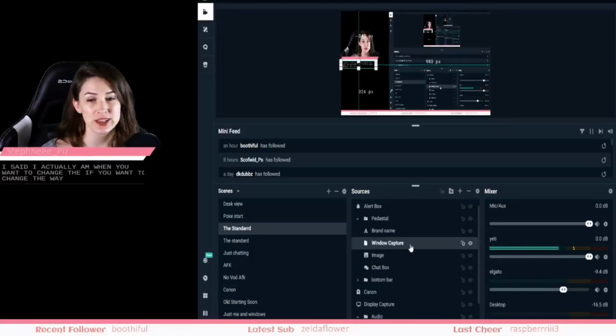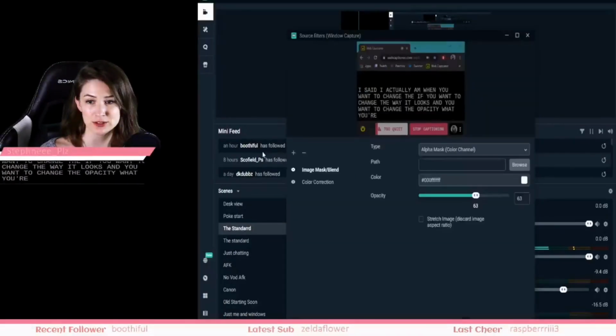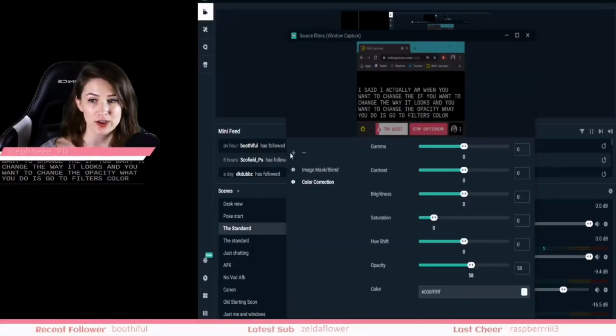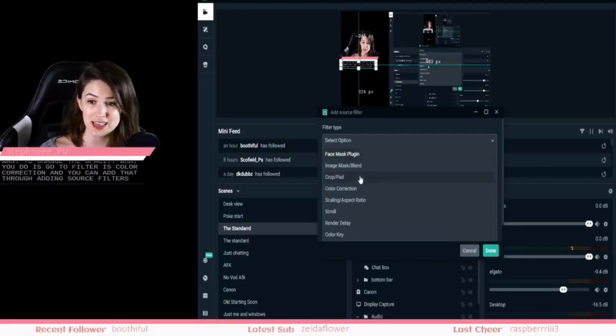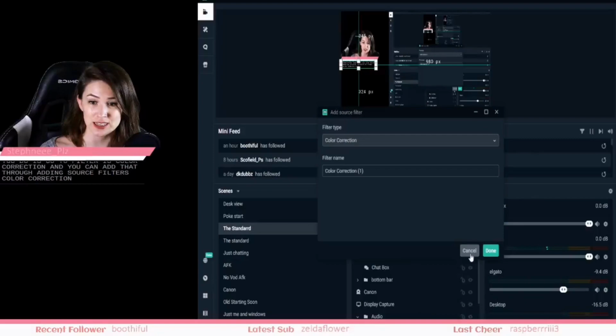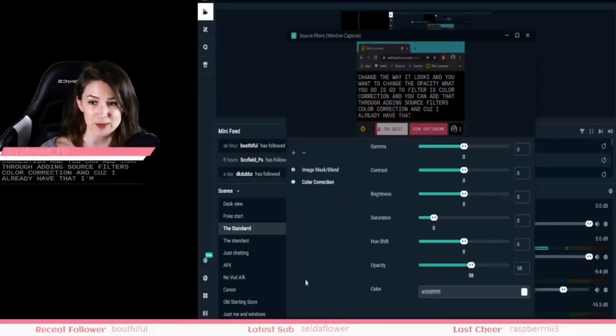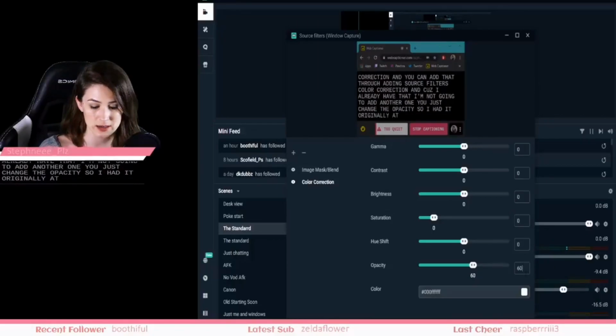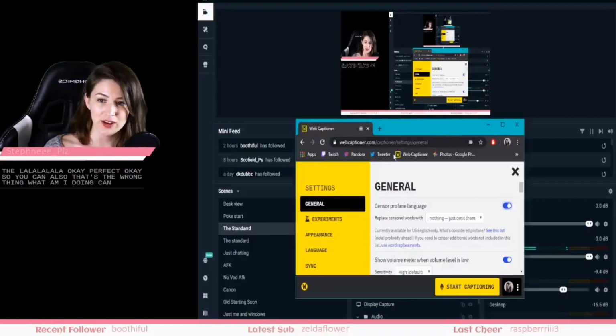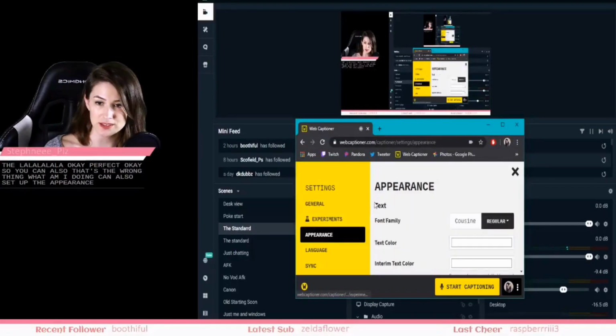If you want to change the way it looks and you want to change the opacity, what you'll do is go to filters, color correction, and you can add that through adding source filters, color correction, and because I already have that, I'm not going to add another one. You just change the opacity. So I had it originally at 63.